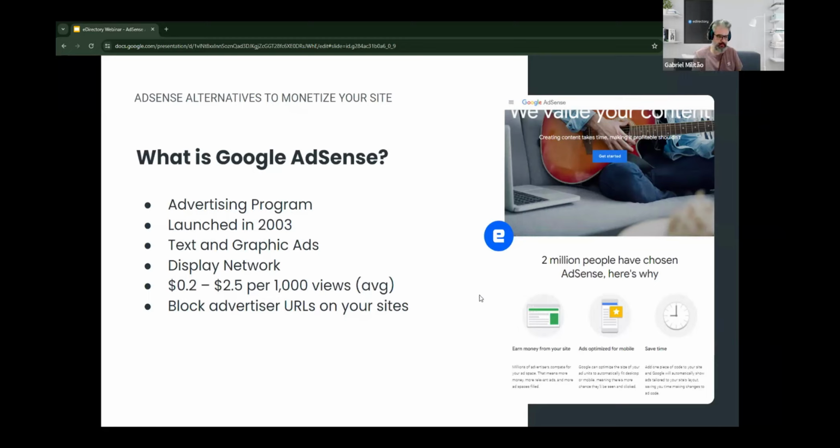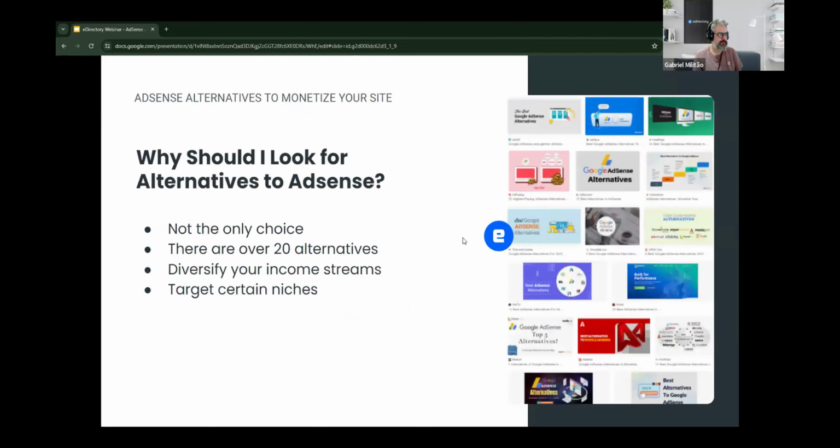So if you run your directory, you don't want your competitor to show up as a banner on your content, so you can block your competitor URL as well. Okay, so it's a pre-established platform that has been around for 20 years. So having all that, why should I look for alternatives to Google AdSense? While AdSense is popular, it's not the only choice. So here's why you might consider diversifying your income streams.